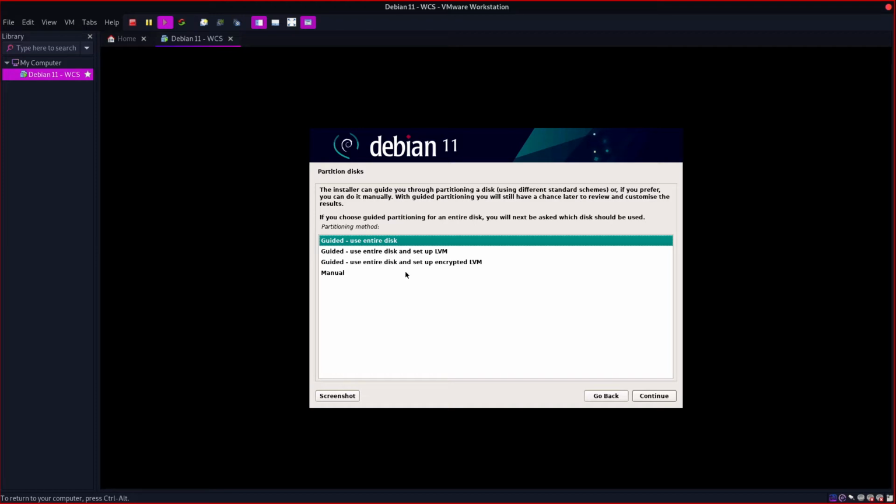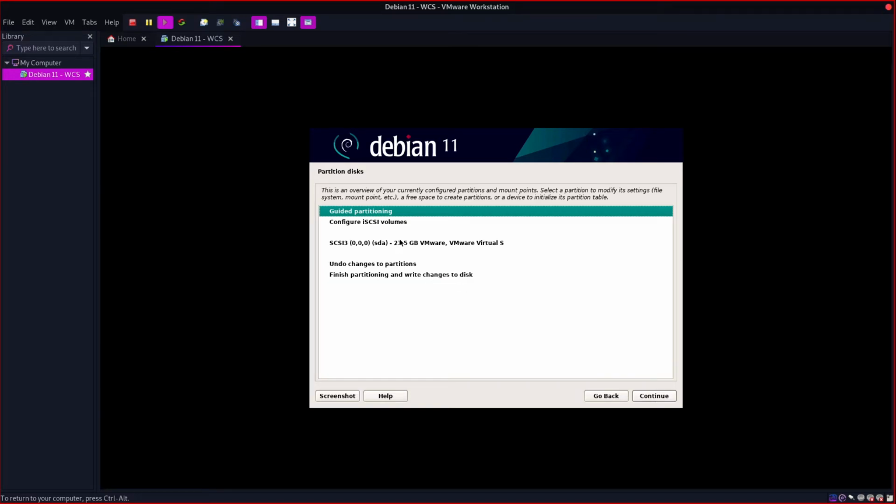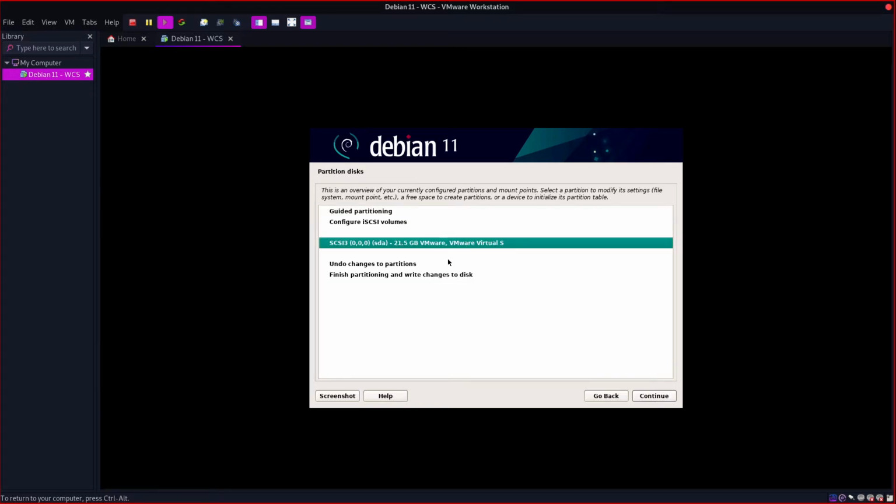Right, okay, so guided, use entire disk. Now normally, I would go in and manually faff about with the disk partition. I mean, I can do that. I can show you how you would do that. So I'll tell you what I've done on my computer, my MDB01. Go into manual partitioning. We've got this 21.5 gig virtual disk, or at least the VM thinks we do.